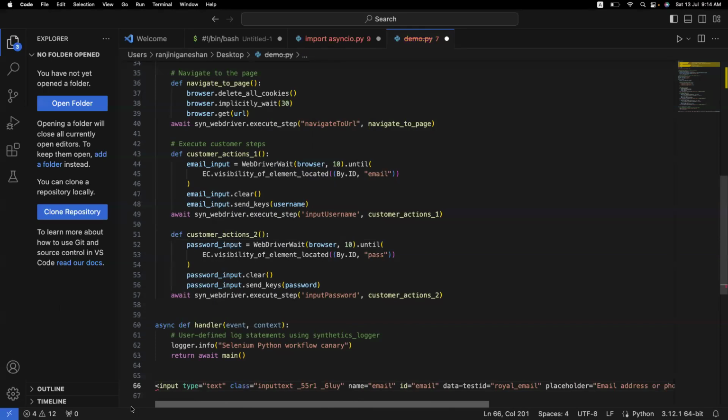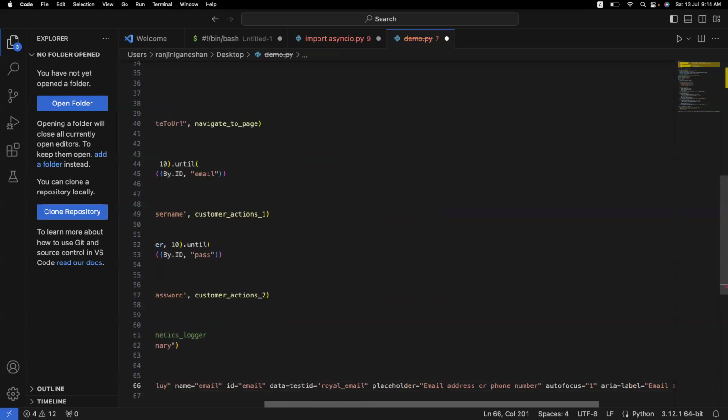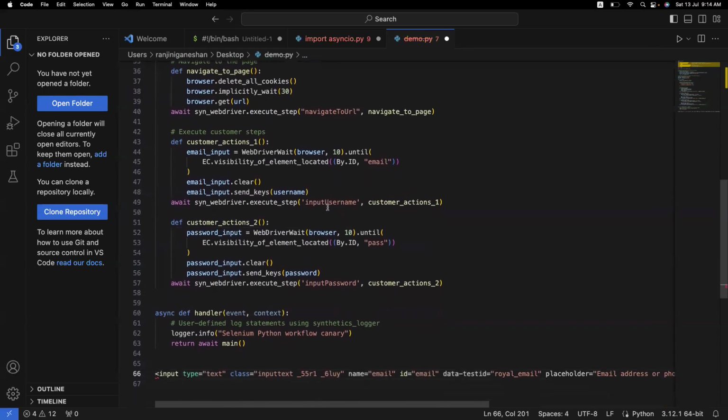So here it says, this is my browser elements, right? From here, I am using ID. So what is the ID here? I'm giving ID as my name by ID. For username, the ID is email. So I am giving email, by ID, and I have given the ID name as email.